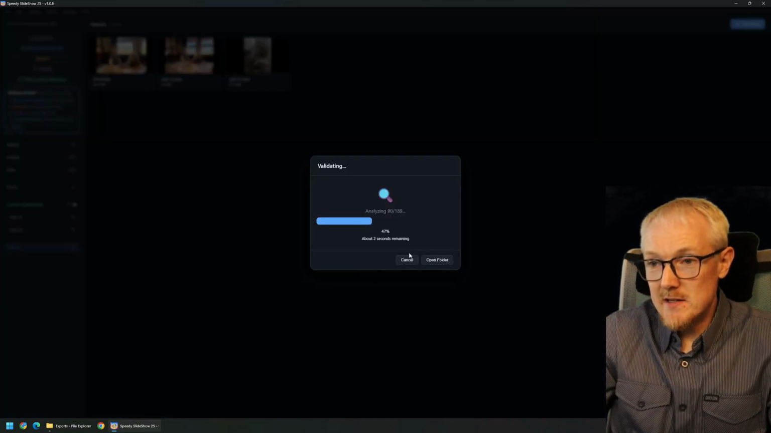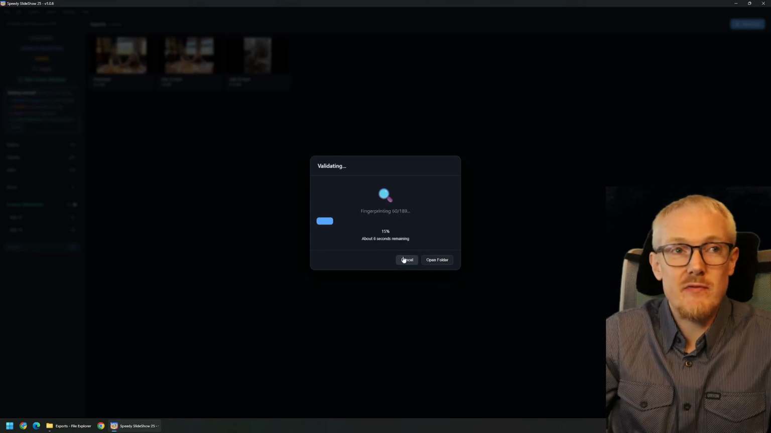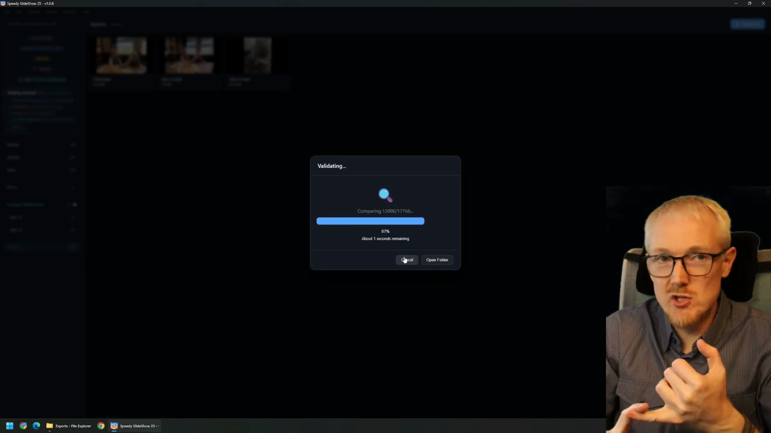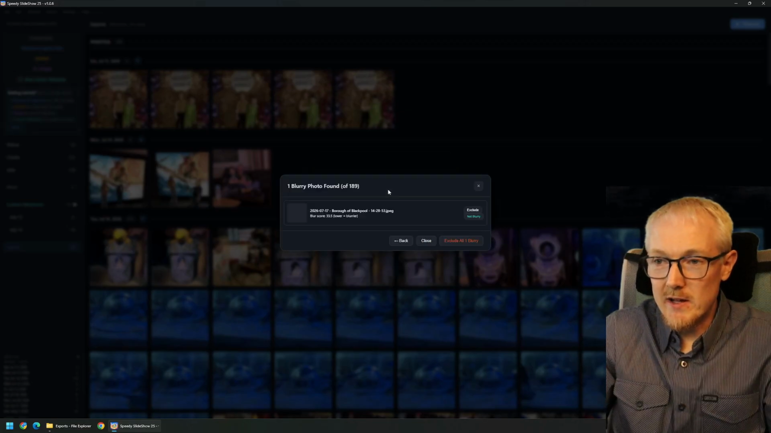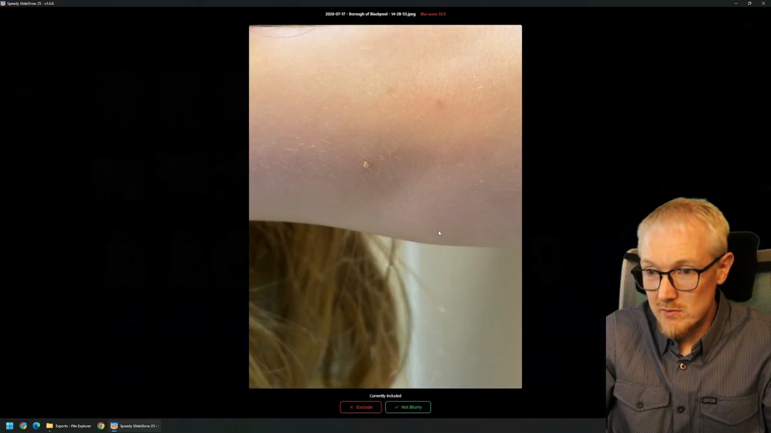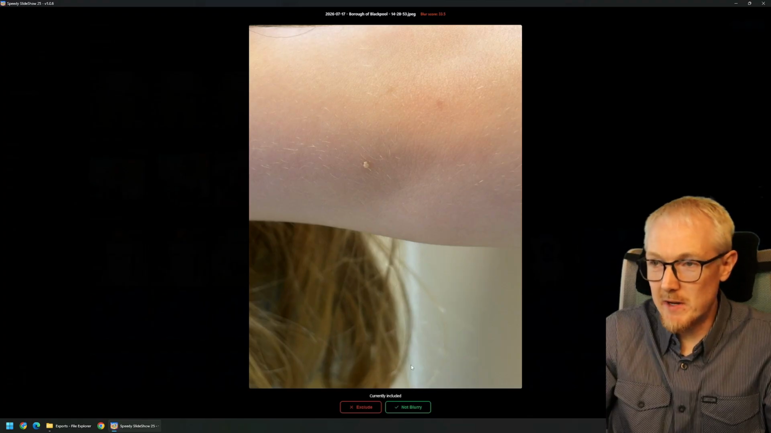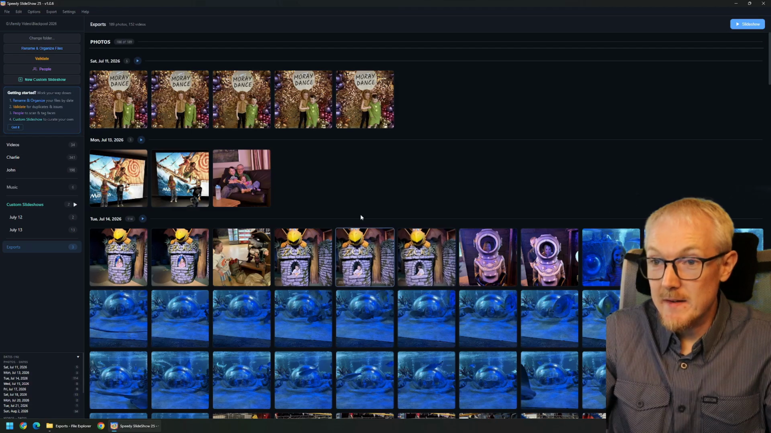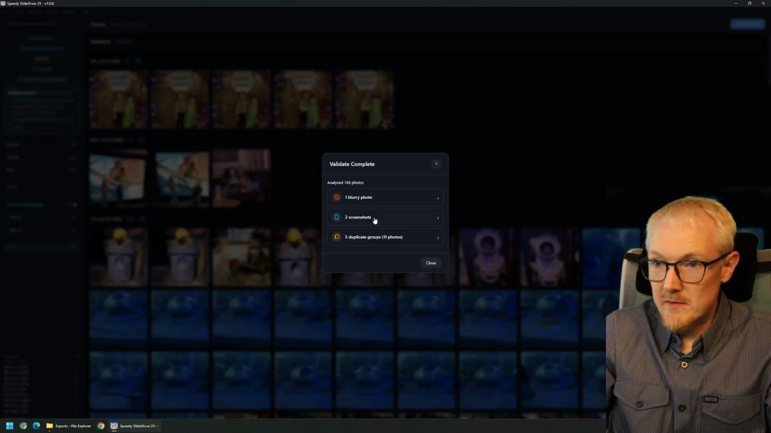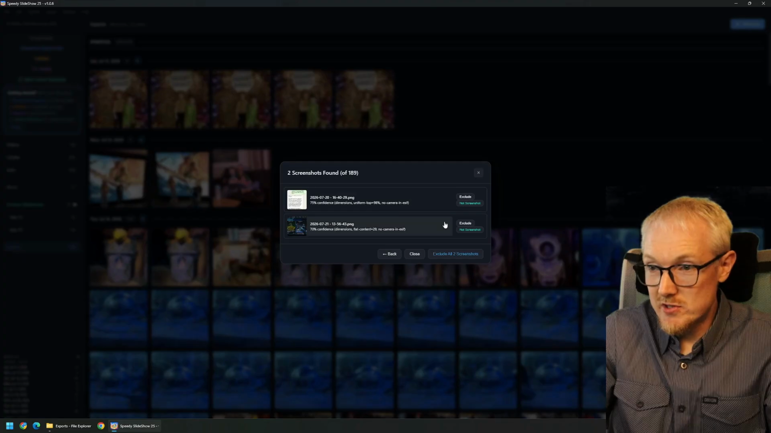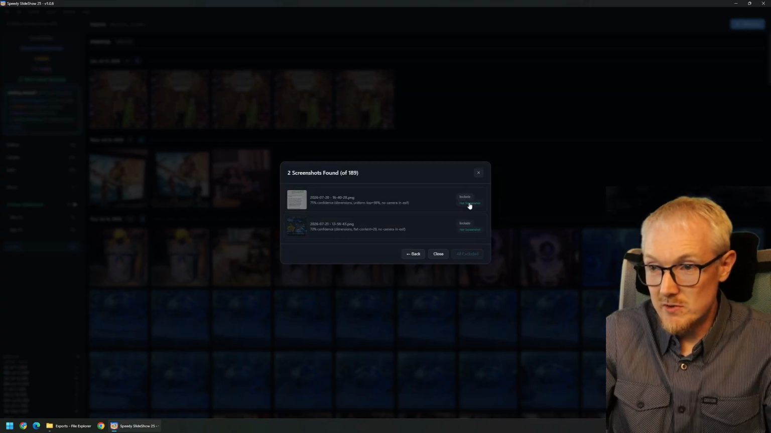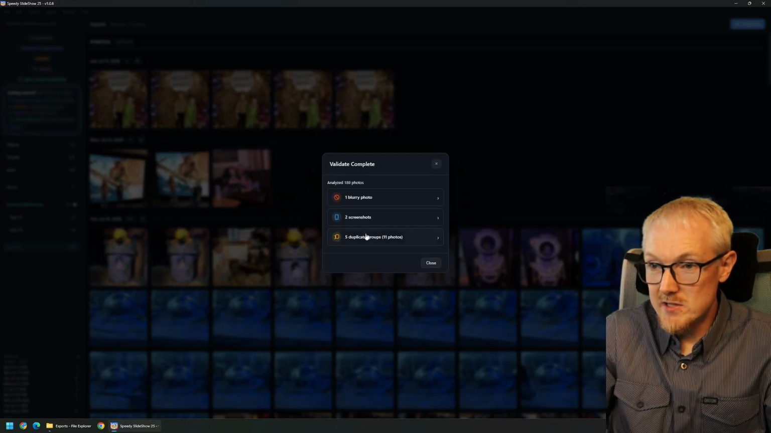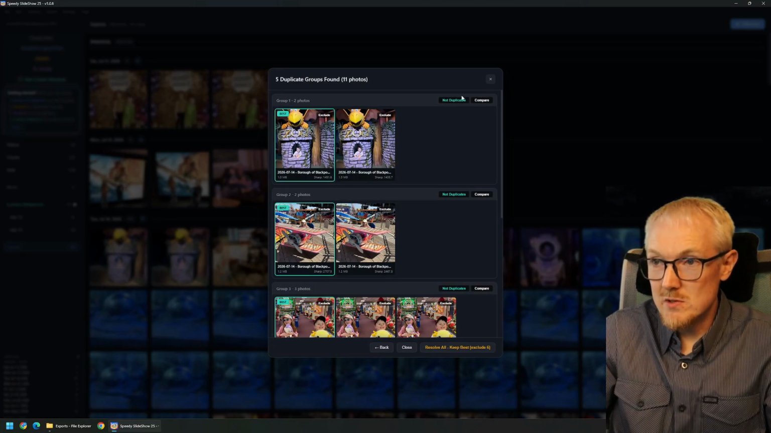We can do validate, and validate will mean that if there's any photos in those folders that were screenshots or that were blurry, it'll detect those. Like this is a blurry photo. You can look at it, it's a photo of, I don't know what that is, someone's arm, I guess. So we can exclude that. There were a couple of screenshots, so we can just exclude those. We don't really need screenshots. And there are some duplicate photos. Cool. These look like duplicates. It'll even tag which one it thinks is the best.